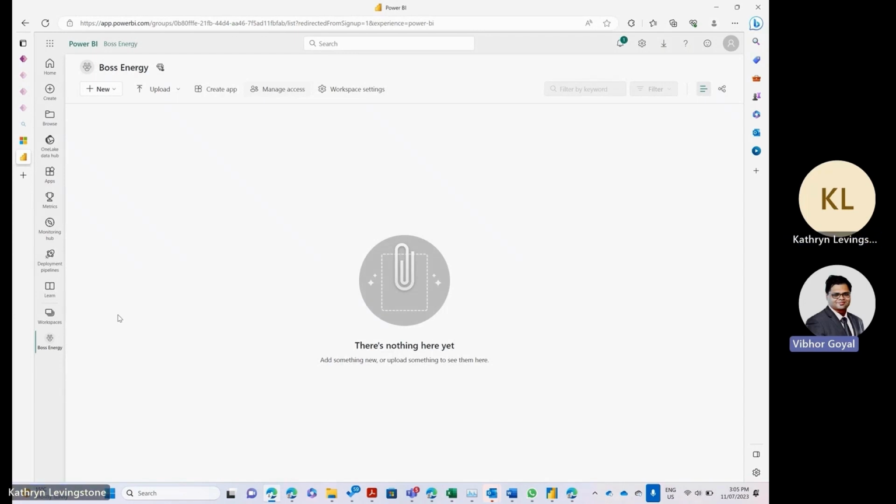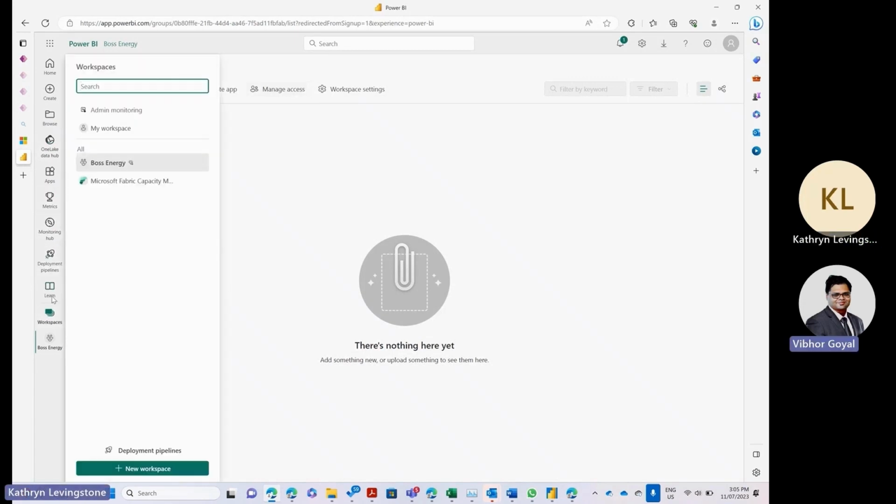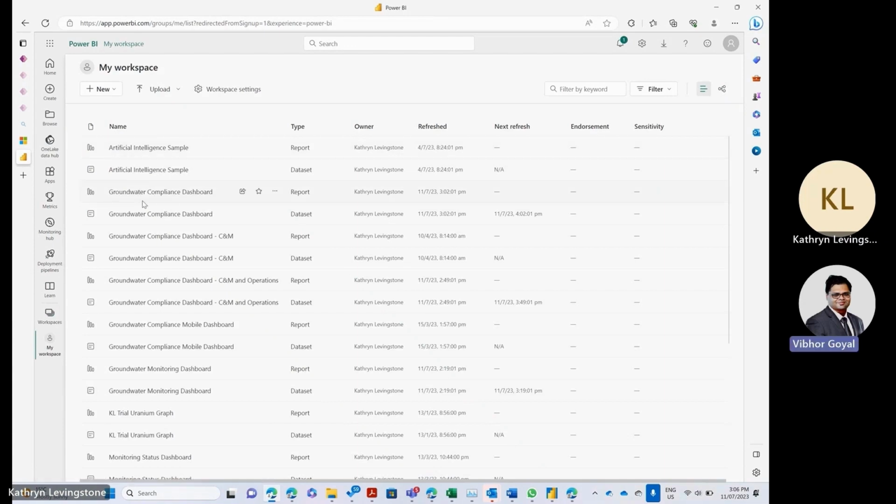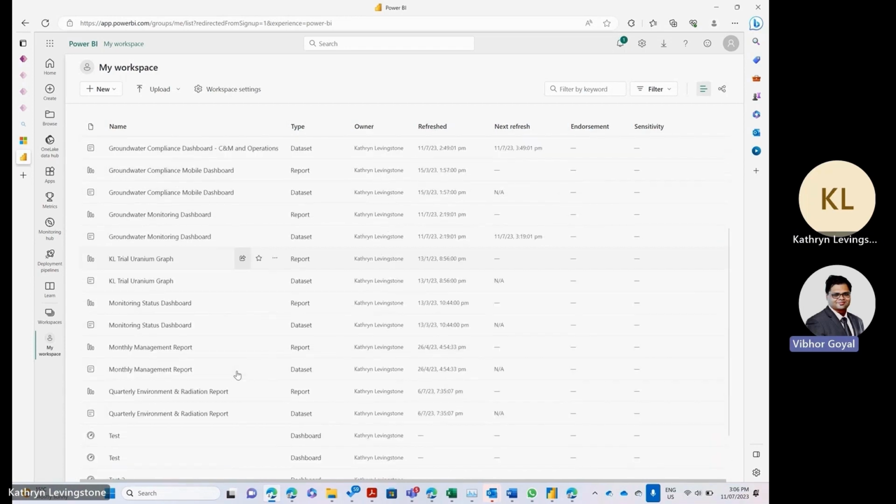So if you would go back to workspaces, go back to the workspace option. This one, in my workspace. You see all these dashboards are sitting within your my workspace, right? So they can be accessed by you, but you cannot share them with anyone else. So now you would start publishing dashboards within the Boss Energy workspace, for the ones that you want to share. You can't do it from here.